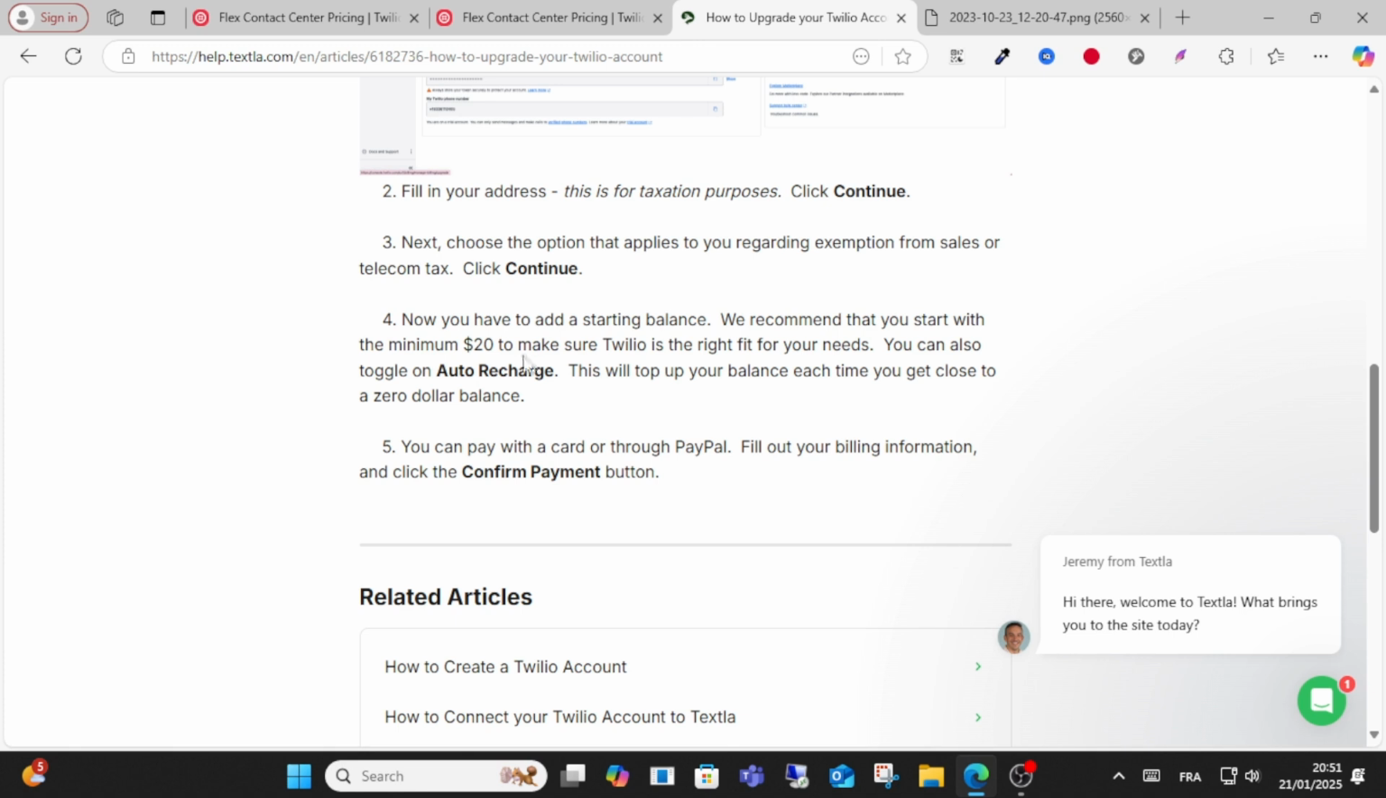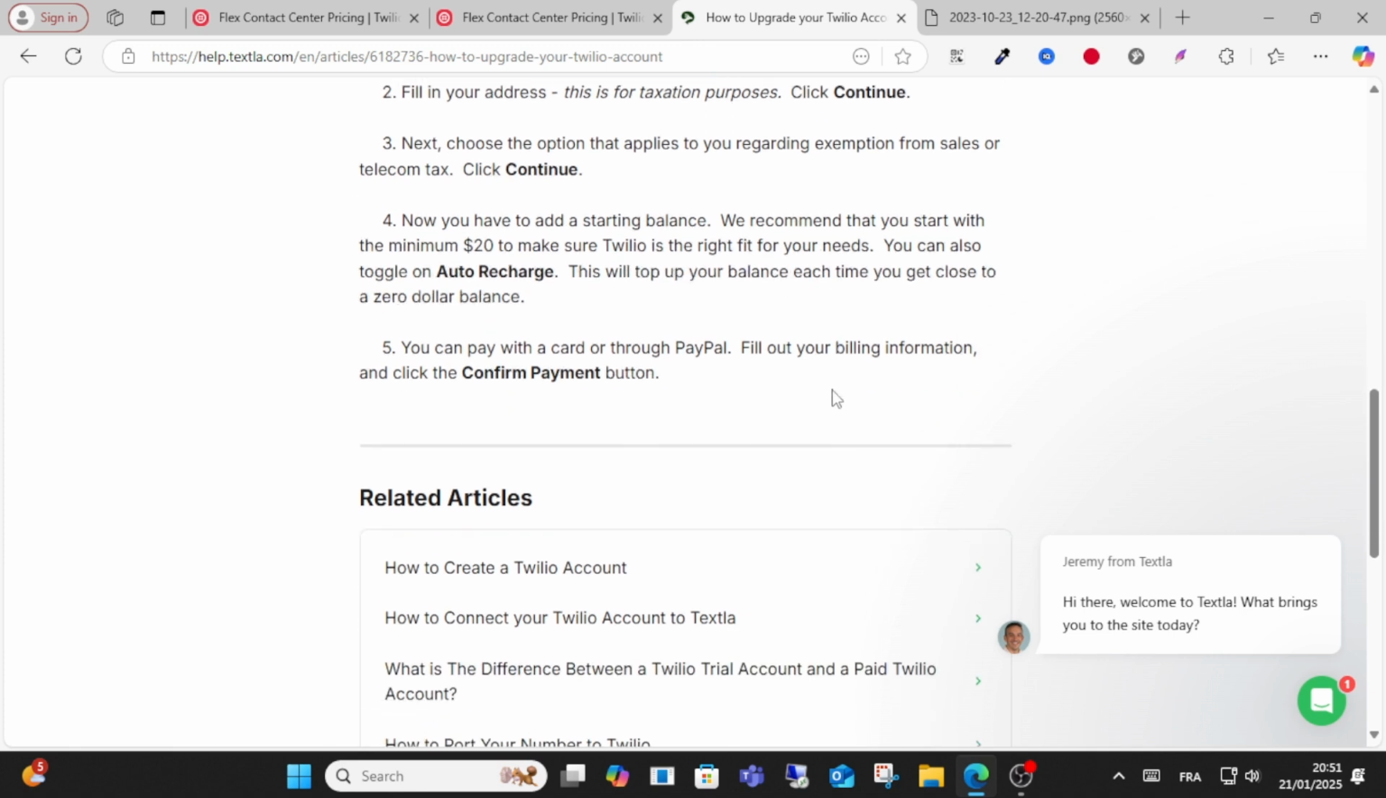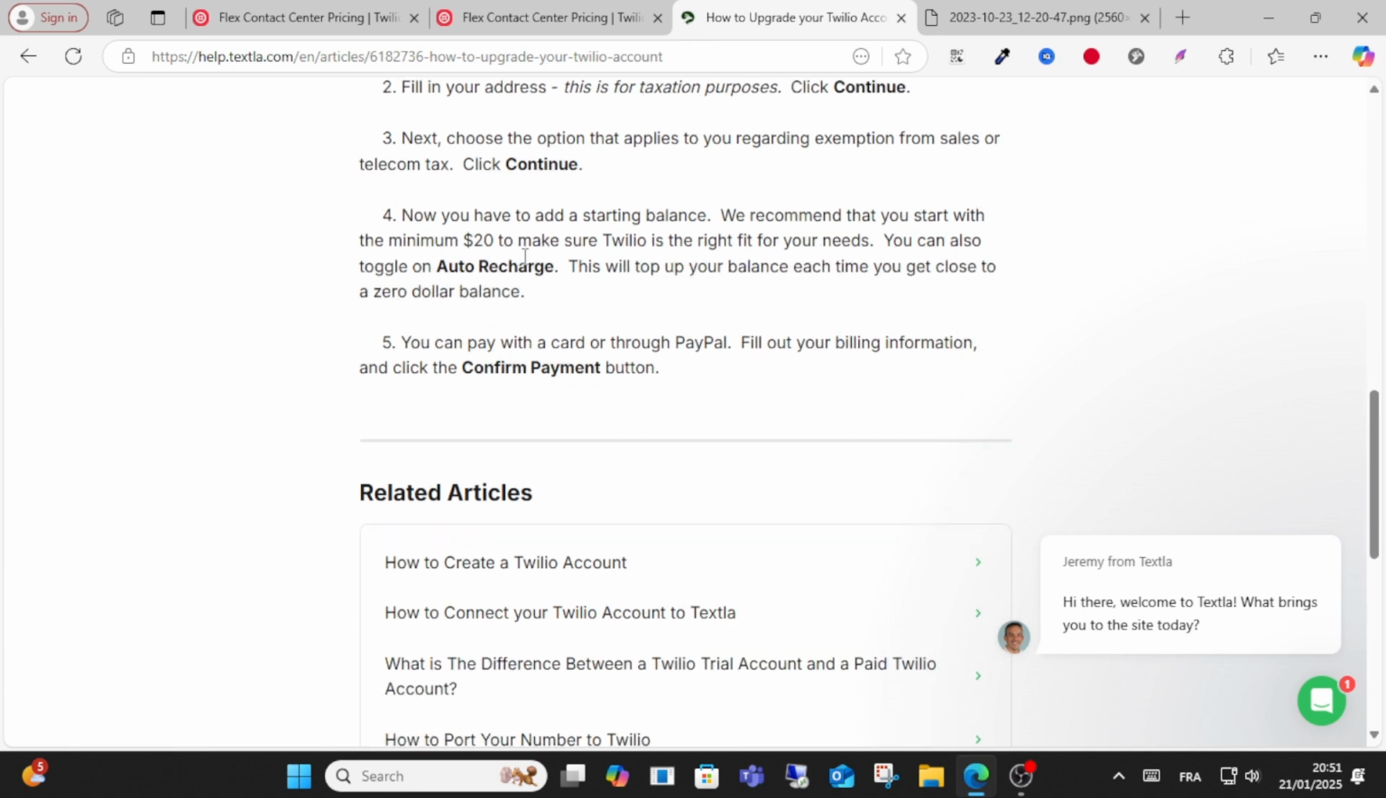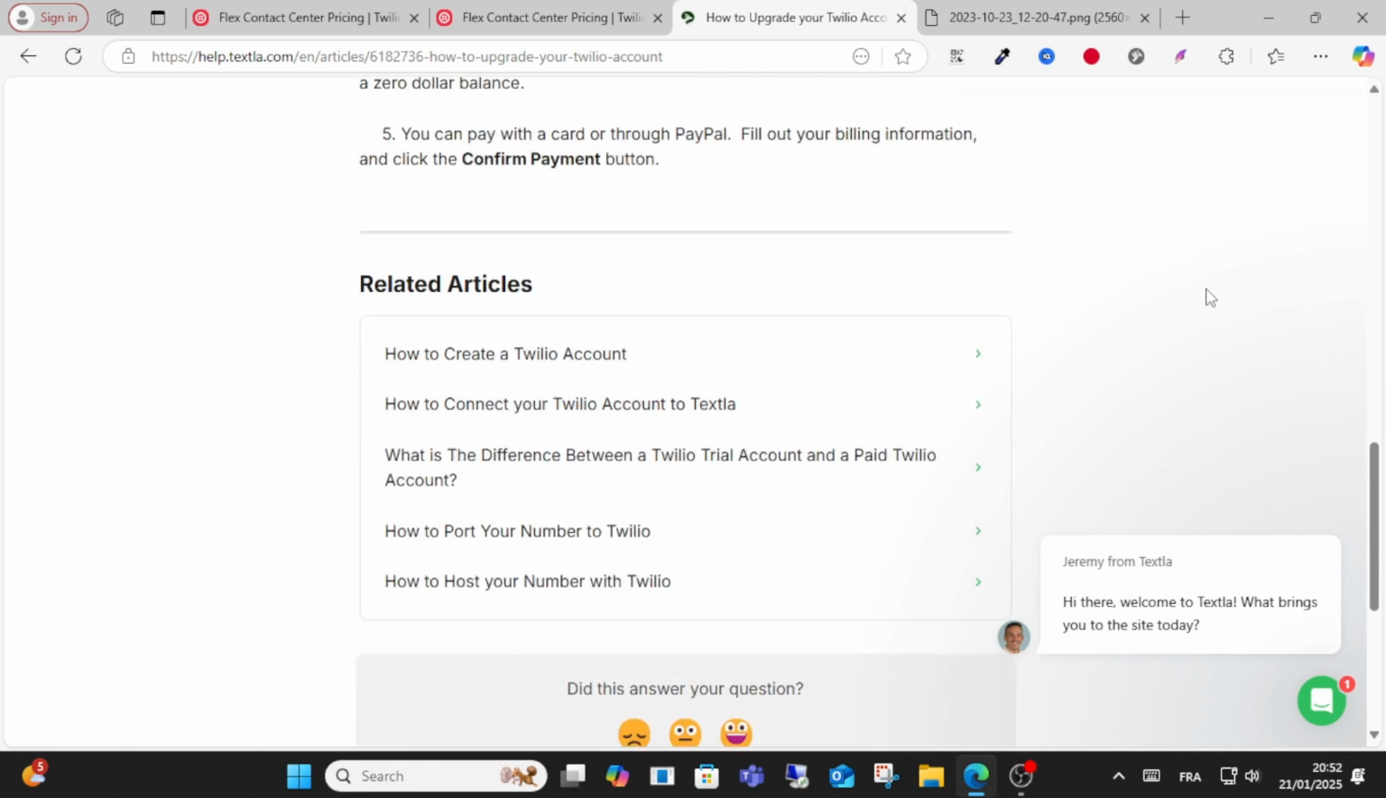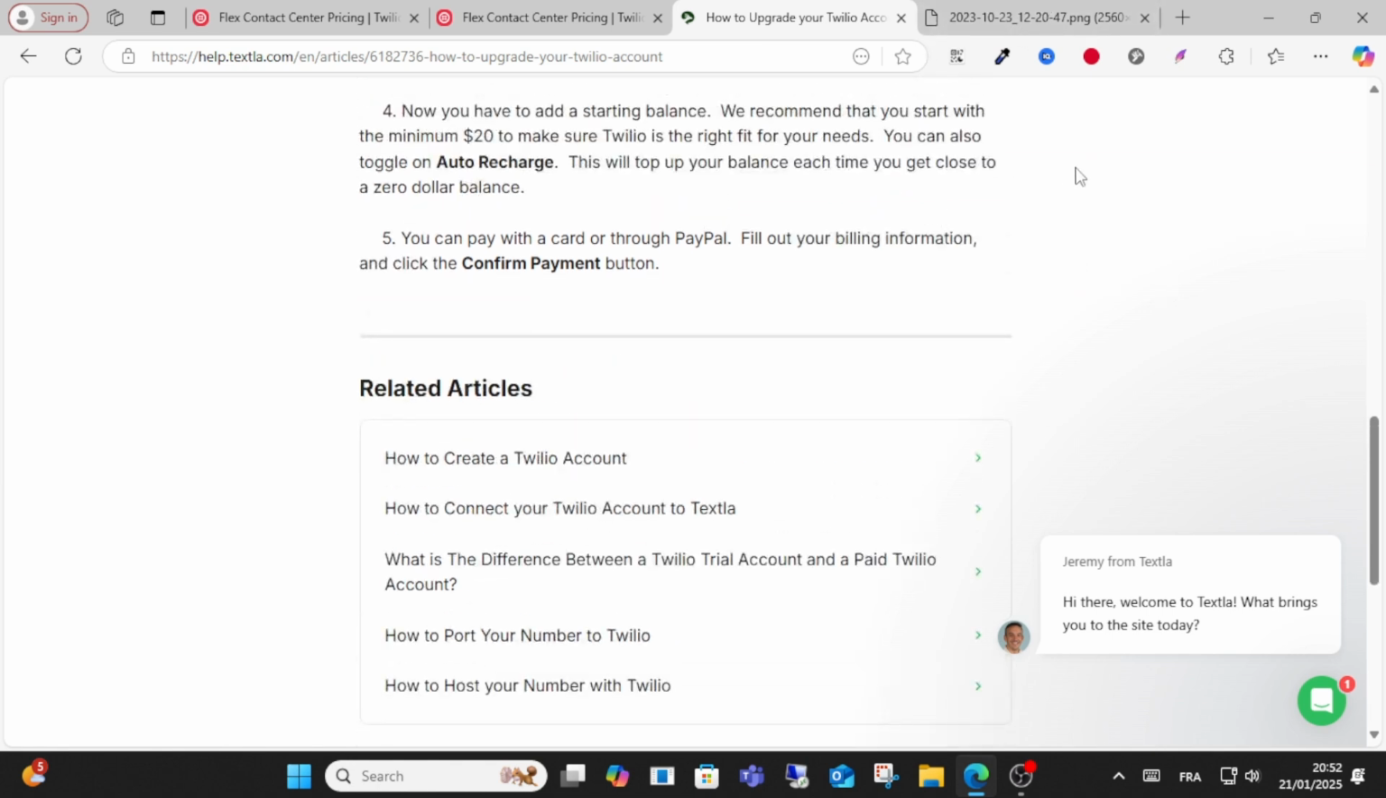And now you have to add the starting balance, and it is recommended to start with minimum $20 to make Twilio right fit your needs. And also you can auto recharge, so that it will top up your balance each time you get close. And you can pay with card or through PayPal, and you can fill your billing information.